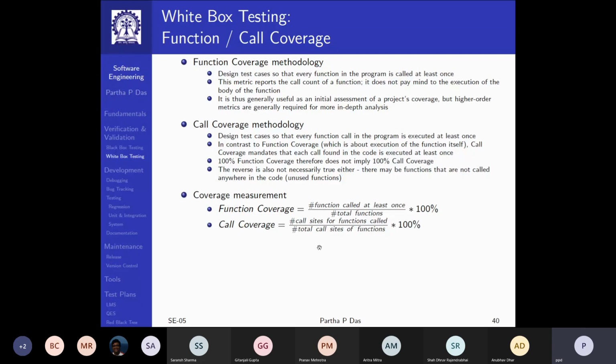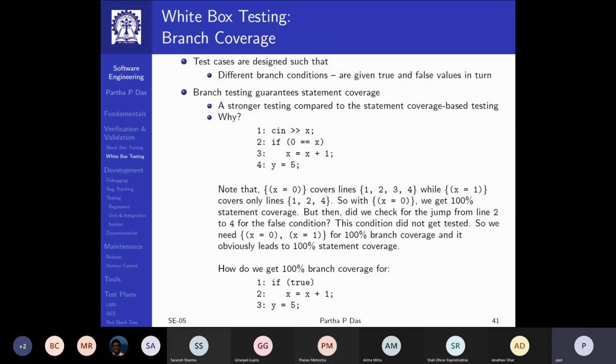Naturally, call coverage is somewhat more difficult to attain, but if you have 100% call coverage, then you have better confidence. But certainly, you may have 100% function coverage but not 100% call coverage, which is common. And interestingly, you may have 100% call coverage and not 100% function coverage, because there may be functions which have not been called at all. So those functions should be removed. These are the two basic coverage metrics used by tools like LCOV and GCOV.